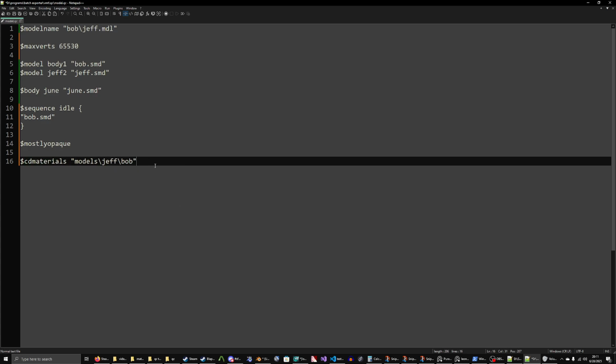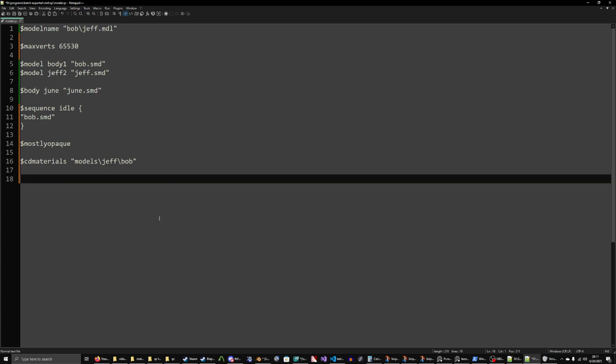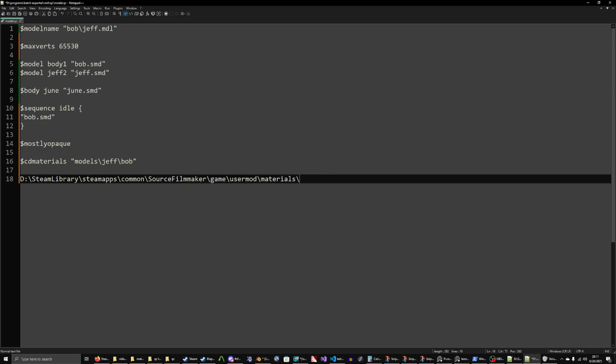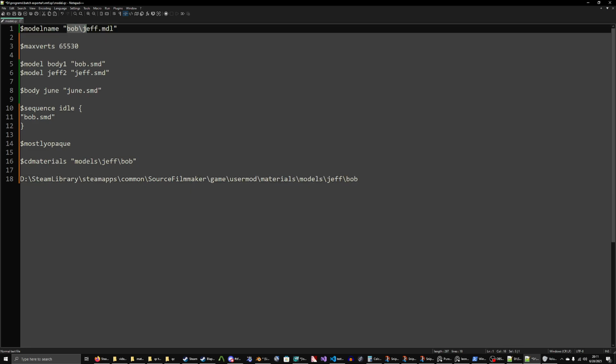What cdmaterials is actually doing is adding upon another directory here. And what it's doing, it's adding on top of this directory. So it's going to be models/Jeff/Bob. All your VMTs are going to be in here. Keep in mind, you're going to have to manually make this directory every single time you compile a file, unlike modelname where it automatically generates these.